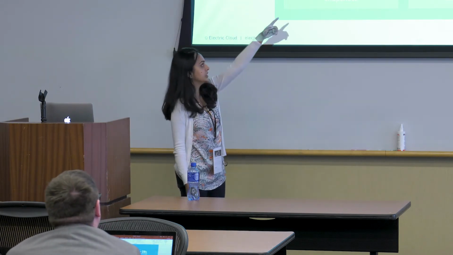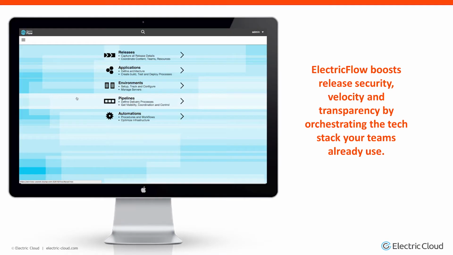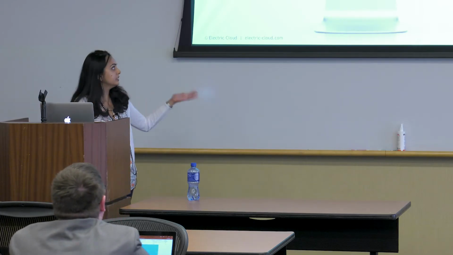And then you can see this is just a handful of the integrations we have, but really, what makes it powerful is you can orchestrate and integrate with the tools that you're already using. So I think I just have 10 more minutes, so I'm going to go through these slides a little quickly. We're boosting your security, velocity, and transparency to orchestrate your stack.